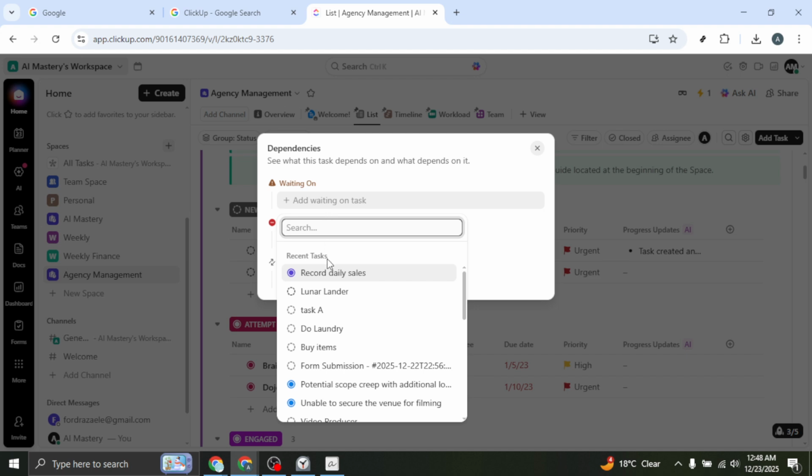Choose Waiting on for our example. Click Add Waiting on Task. You'll see a list of your recent tasks. Select the one that needs to be completed first.